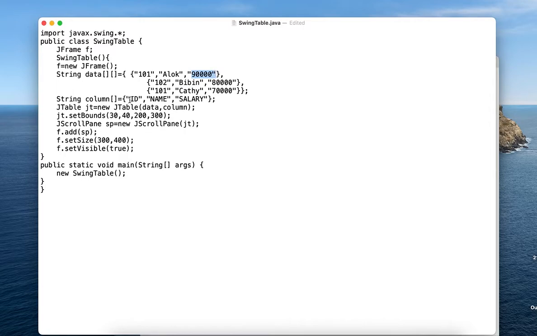So we are considering the column names as ID, name and salary here, and we have associated them with the column array. Then we are passing in all the values. The values in the data array have been passed here, as well as the column array, which will have ID, name and salary as the column names.